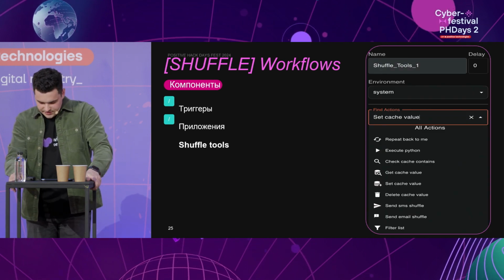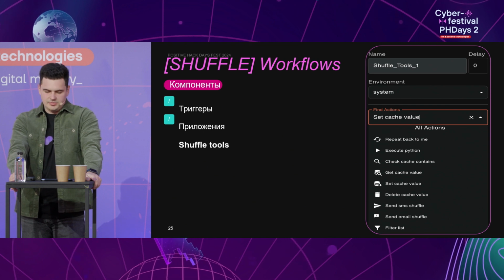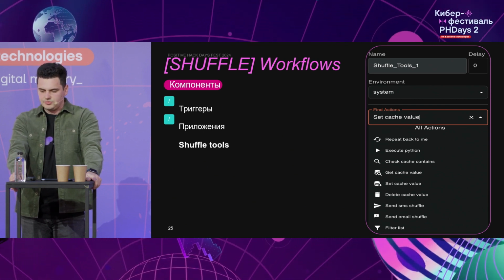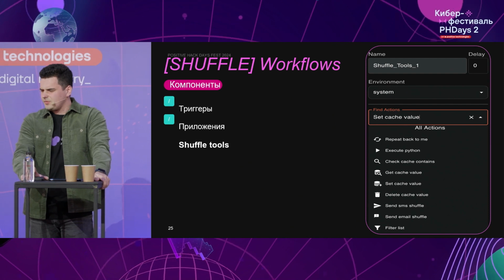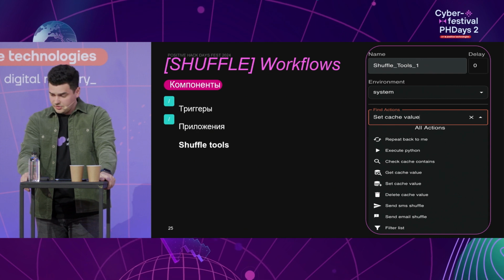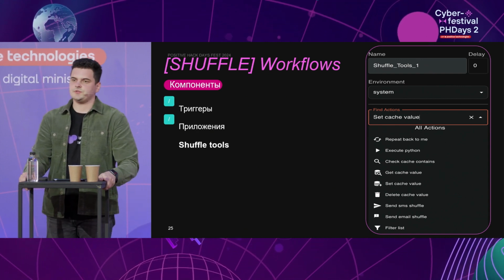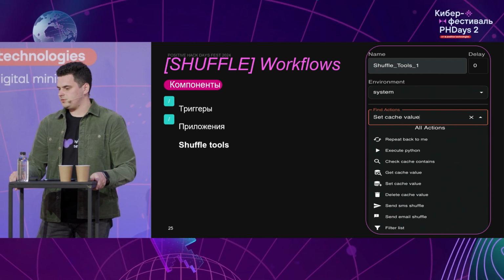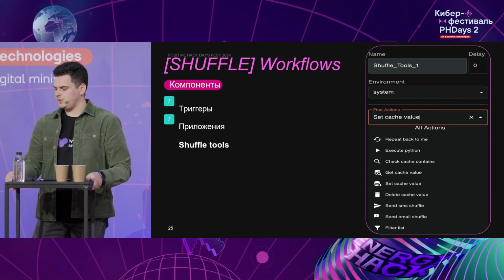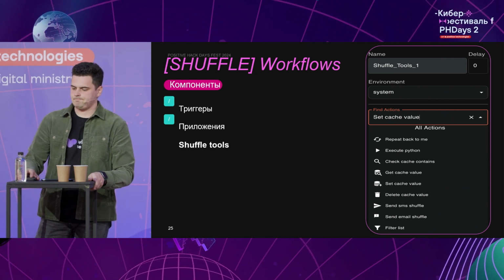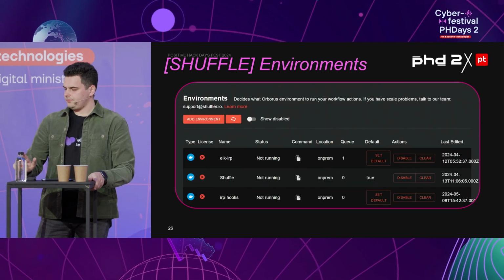Separately, I would like to highlight Shuffle Tools. Shuffle Tools, by its essence and structure, is also an application. This is also an application which has some preset activities. When we use this app, we can call Python scripts to manipulate data, bash scripts, send mails, and the list is quite long, more than 25 items.